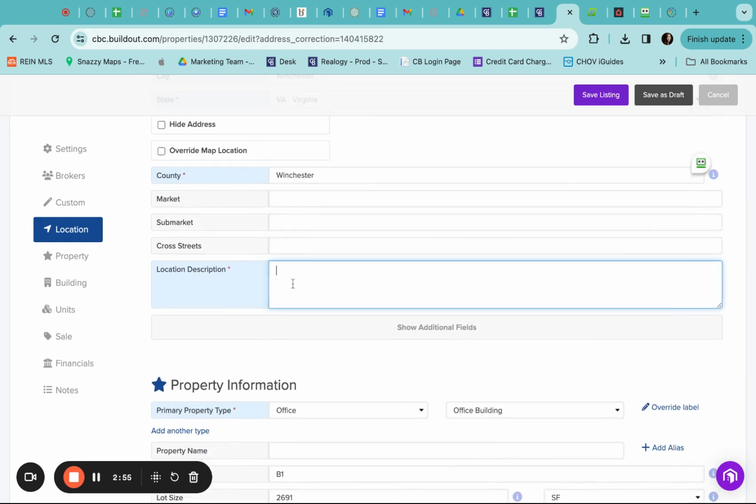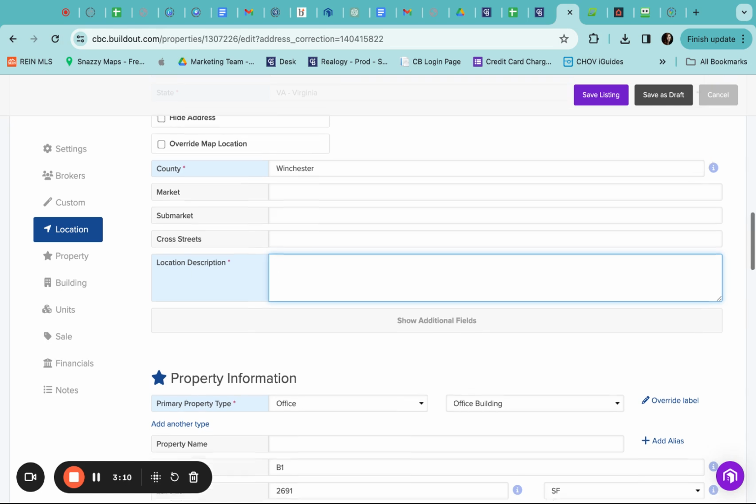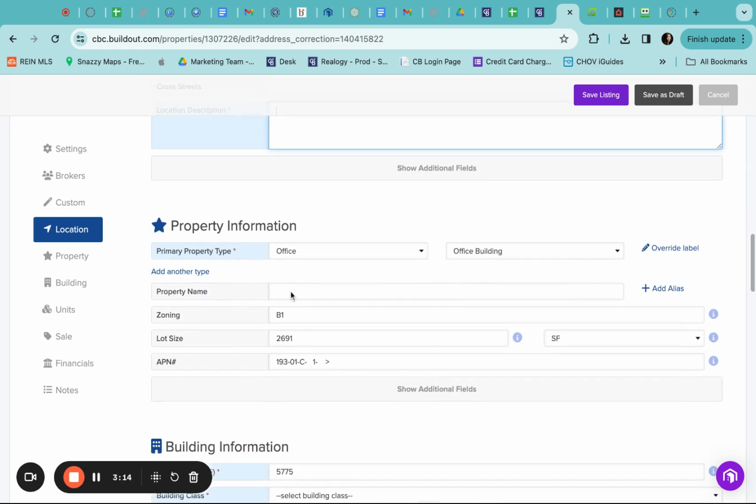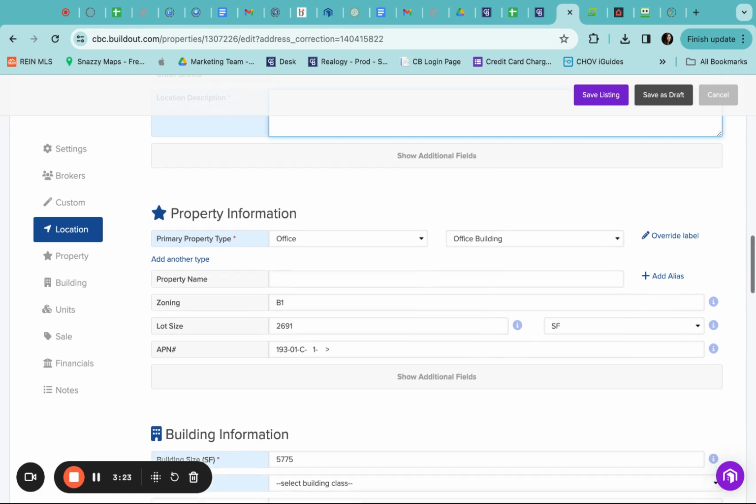Location description, this is something that's required, and it will also pull through to different marketing collateral. So you could just put what cross streets it's near, or the fact that it's in Old Town, close to the Walking Mall, close to City Hall, all those things. And then if we go to property information, if the property has a specific name, like if it's a restaurant or the building has a certain name, you could add that in there as well.